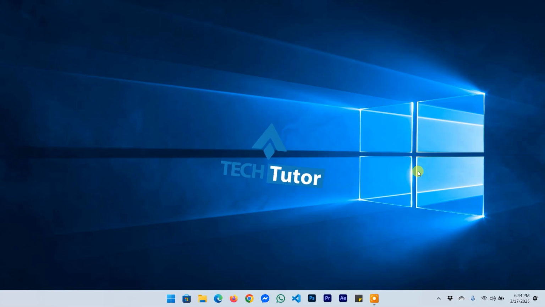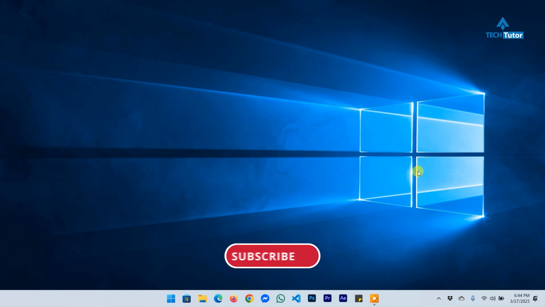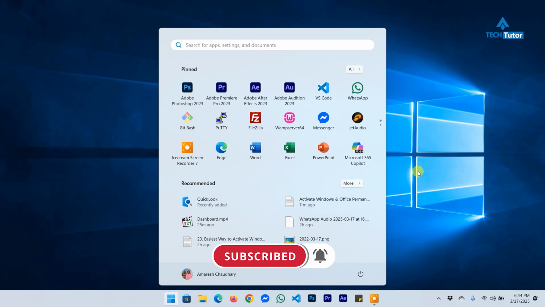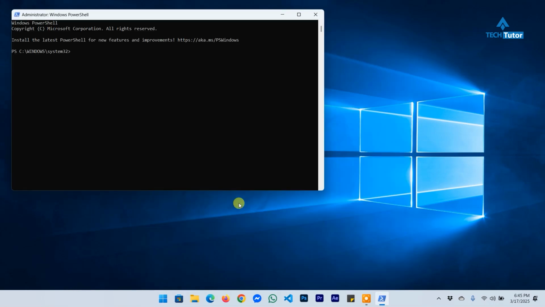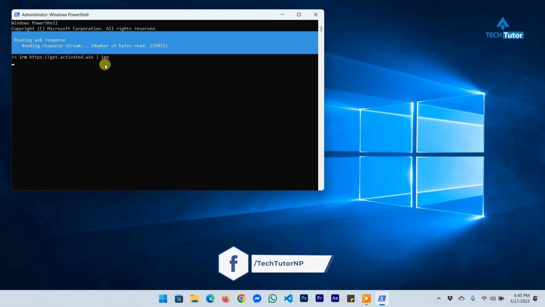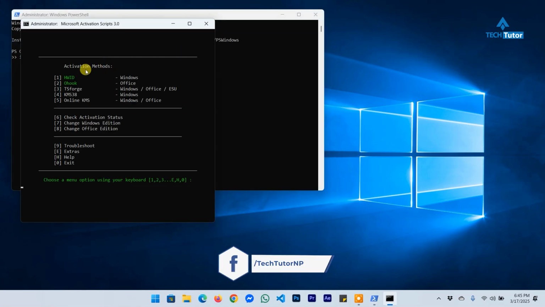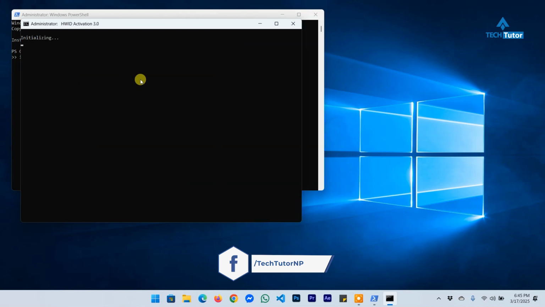Activating Windows can feel complicated, but this method makes it super easy. Just follow these steps and you are done. Here's what to do. Open PowerShell as an administrator. Copy and paste this command. Press enter and you are done. Now choose one to activate Windows permanently and the process will start automatically.